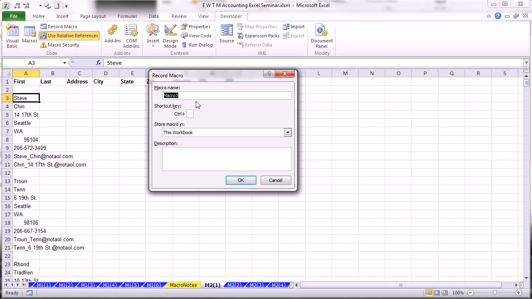All right, record macro. Transpose records. I'm going to definitely add a keyboard shortcut, Shift-G. I'm going to save it in this workbook. This is a one-time macro. I'm going to add a description. All right, there's our description. All right, when I click OK, this thing is running.